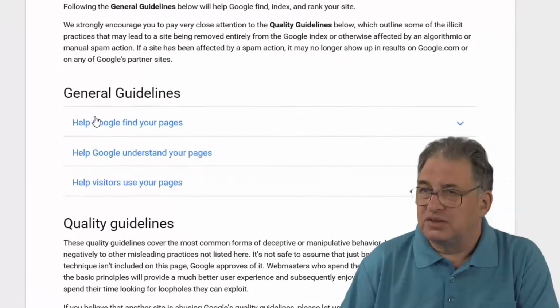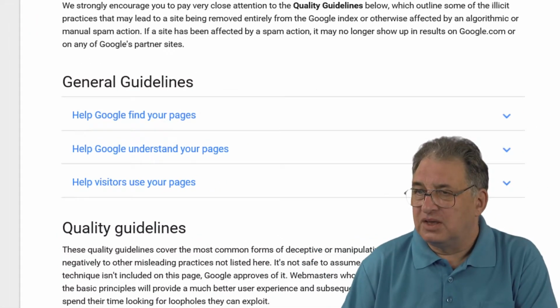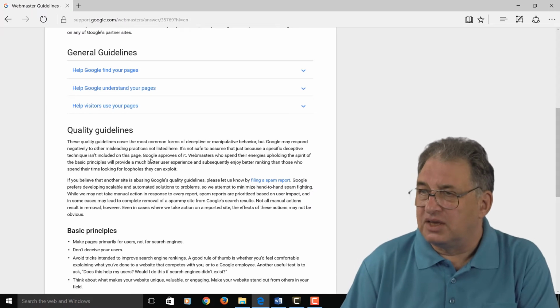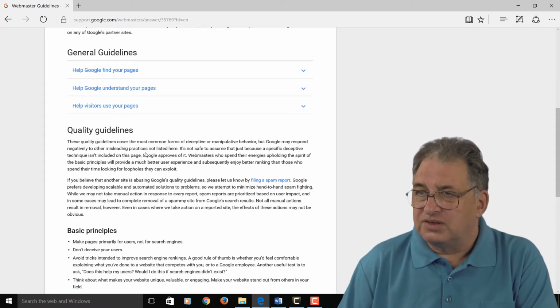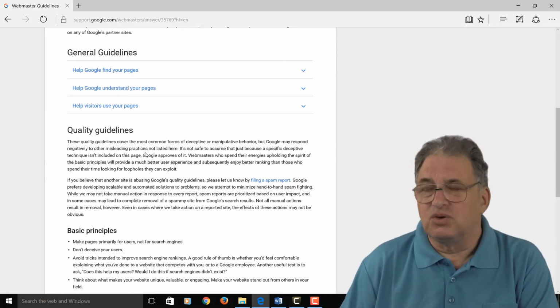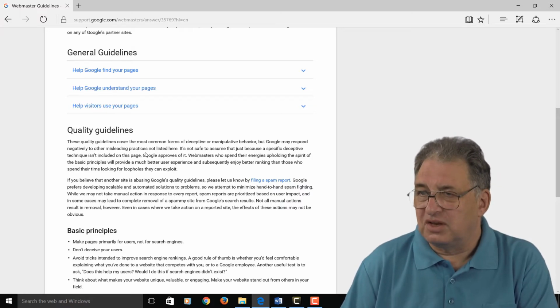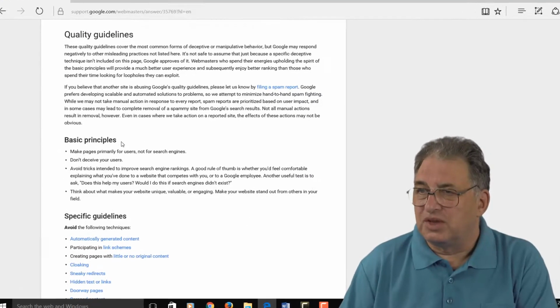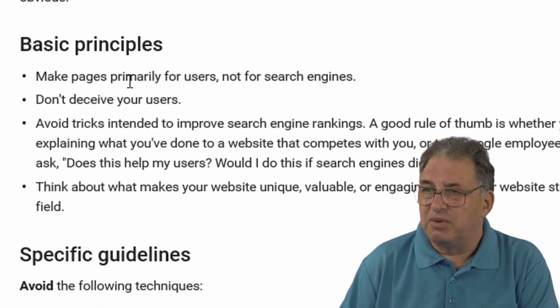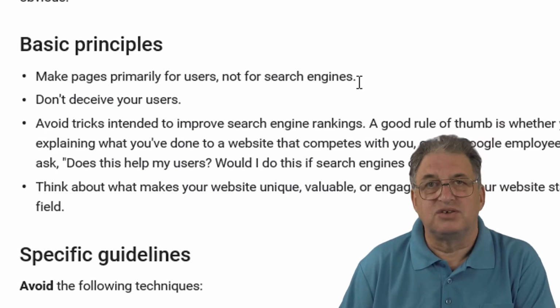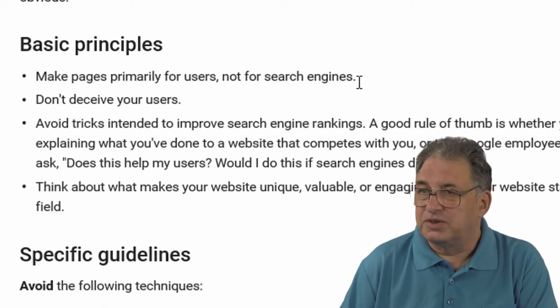Now you'll see basically there's three sections. We'll have a look at these in a minute. And there's also quality guidelines here. What this page does is tell you what Google likes and what Google doesn't like. So the basic principle here is make pages primarily for users, not for search engines. Or in English, don't over-optimize.